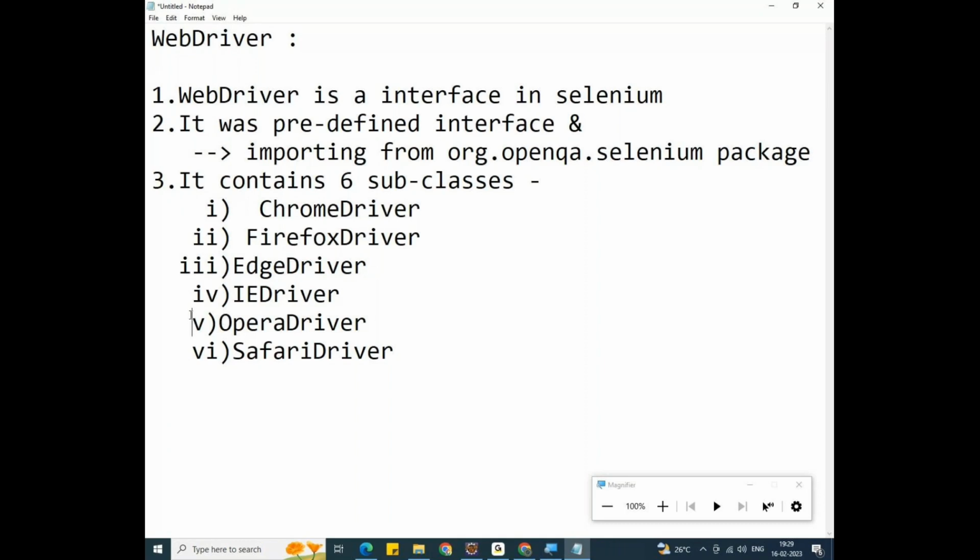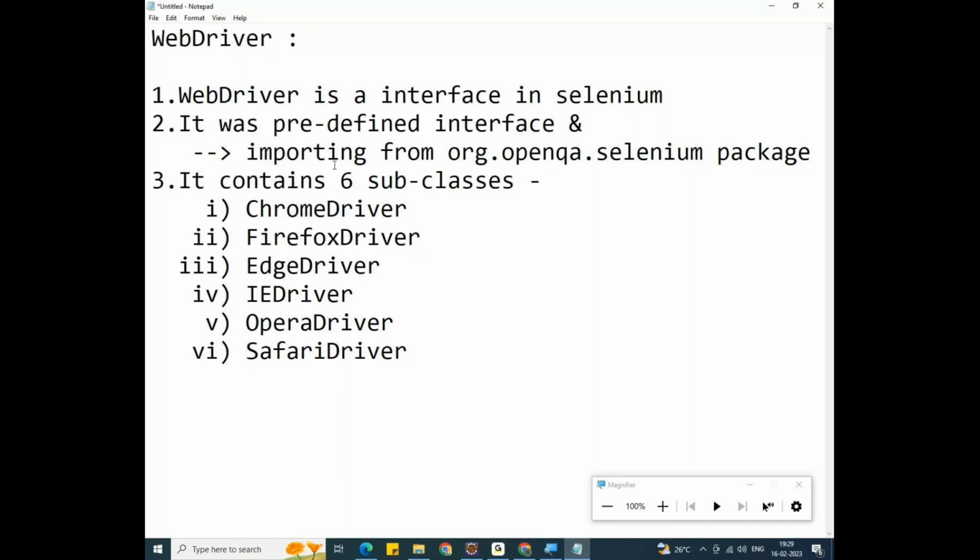User defined means it should be developed by us. Predefined means already developed. So the Selenium developers already developed this interface. So the first point is WebDriver is an interface in Selenium, and the second is that it is a predefined interface imported from the org.openqa.selenium package, which contains 6 subclasses.